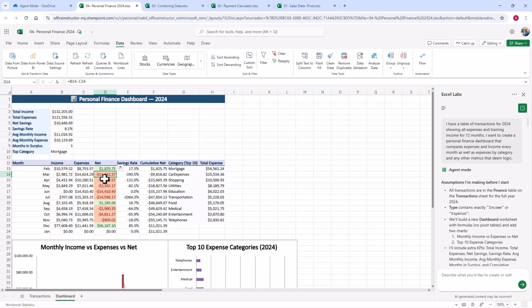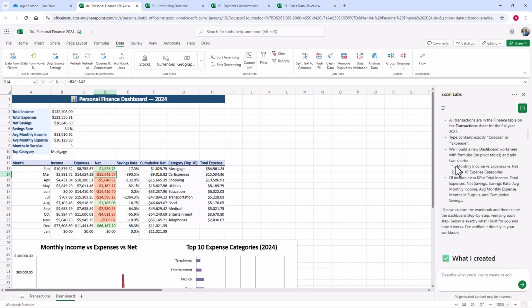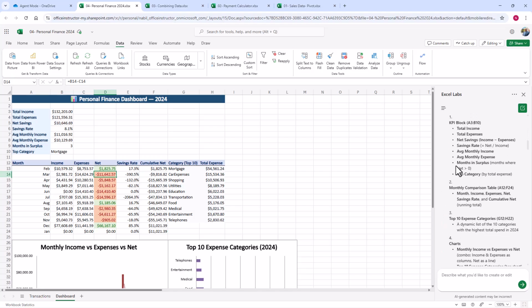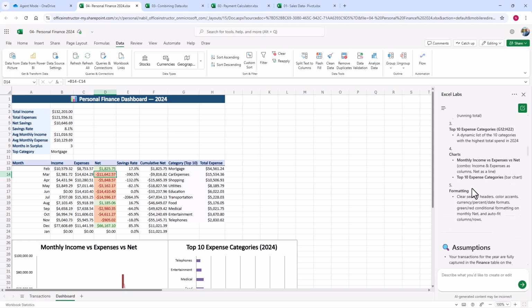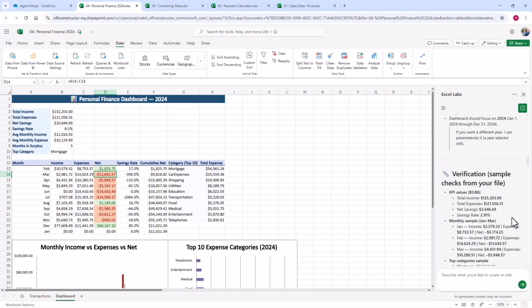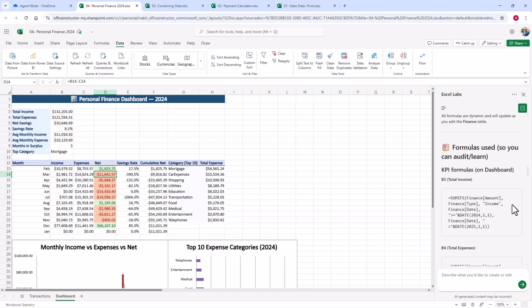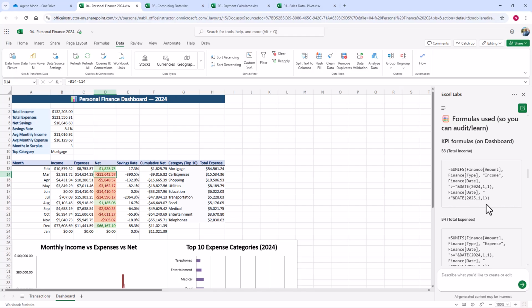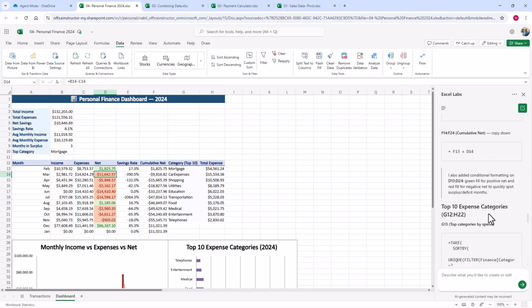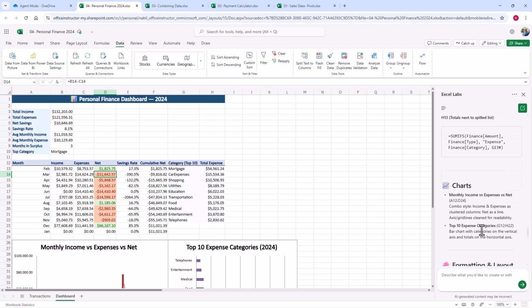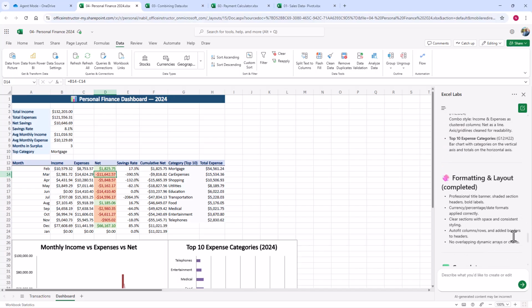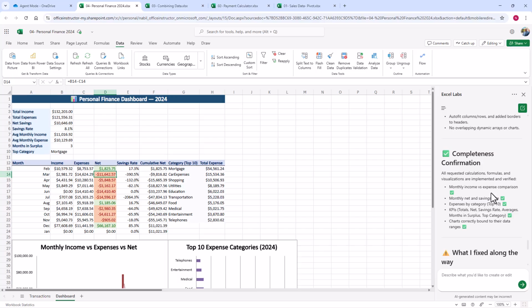And sure enough, I see even the conditional formatting applied, it turns into green. That means it's dynamic. To the right side in the agent mode pane, I get the same information, what it created, and then the assumptions, verification, sample checks from your file, formulas used, these are the formulas used, and the top 10 expense category bar chart. These are the charts created, the formatting and layout, completeness confirmation.